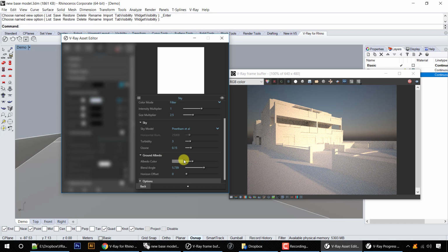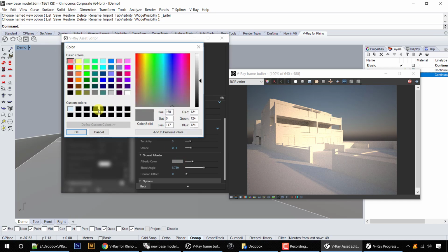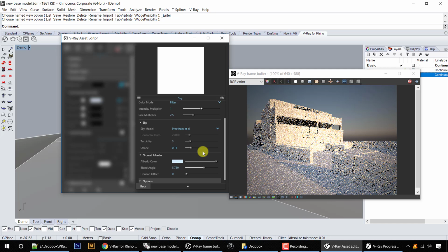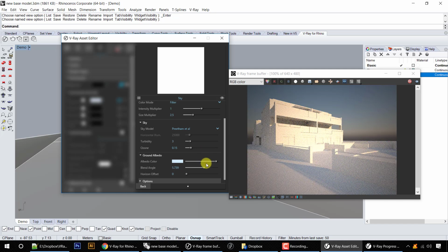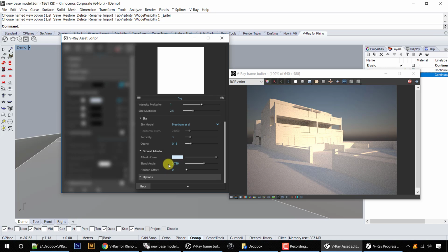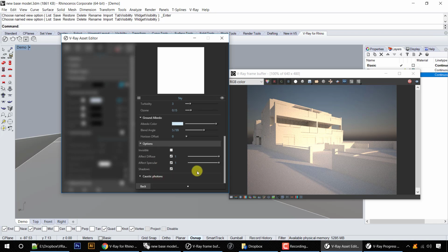And then the albedo is the color of the light that is reflected off of the ground, more or less. What you can do sometimes for outside is make that albedo a light blue. You can go in, select a color, and adjust it here. And if you want to add it to your colors, you can. It's very subtle here, but that lends it a little bit more realism. I think that's pretty much all you want to do with that.